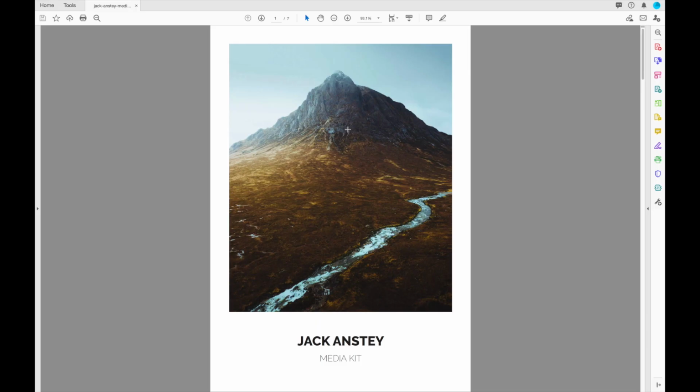So this is my old media kit, which I made in InDesign, which allowed me to do quite a lot with the layout and make it look nice and professional and neat. On the cover here, we've just got a nice striking image, my name, media kit, no messing about, you know exactly what it's for.